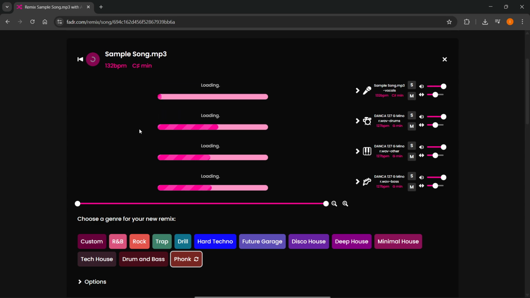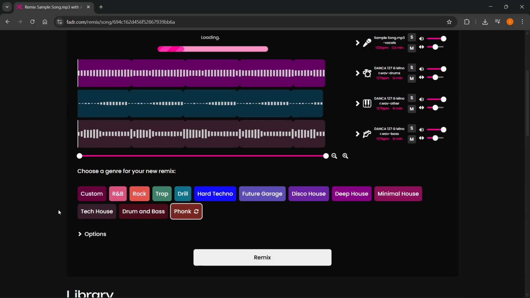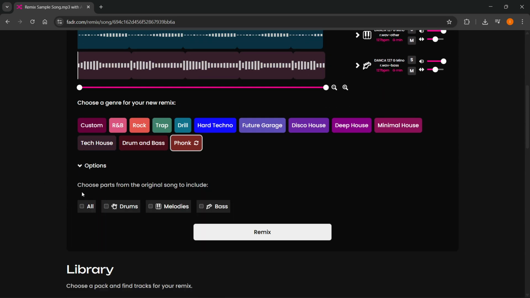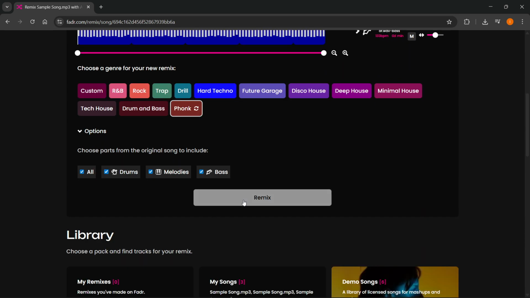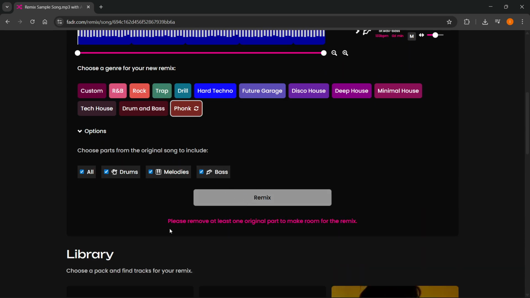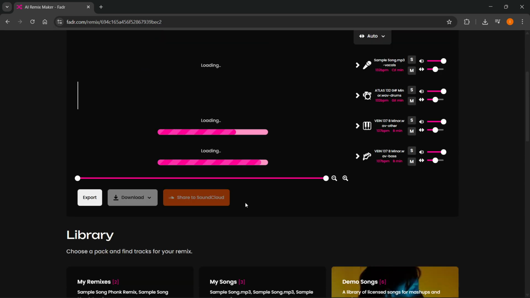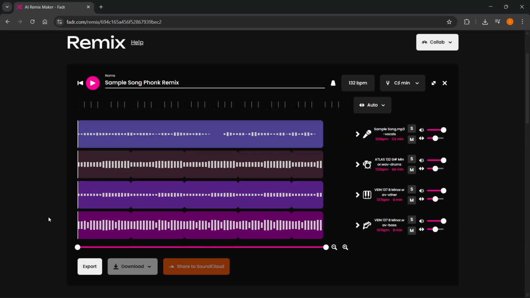There we go. And then it's going to start loading everything, and when you're ready, you could also click on more options. You can choose parts from the original song to include, so I'm going to just include all of them for this tutorial, and then click on remix, and it's going to say please remove at least one original part, so I have to do that. I'm going to remove the bass here, and I'm going to click on remix, and there we go. It's now remixing the song, and whenever that's done, I'll be able to of course listen to it.